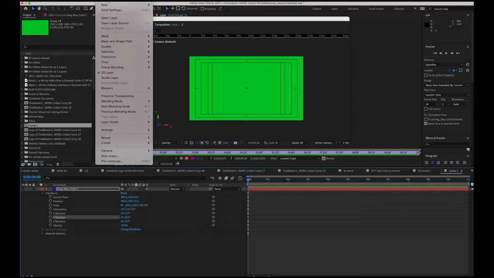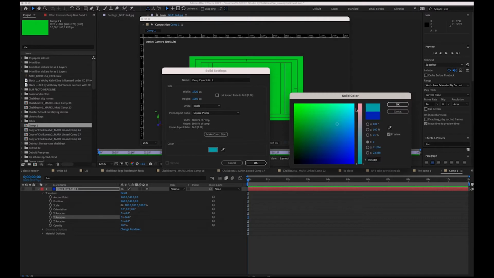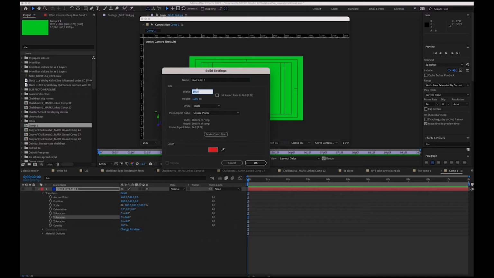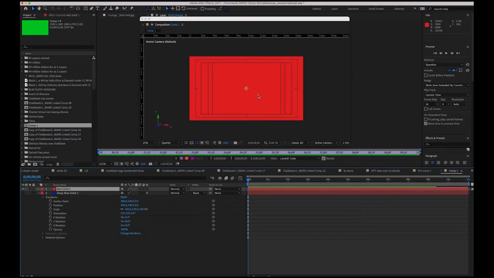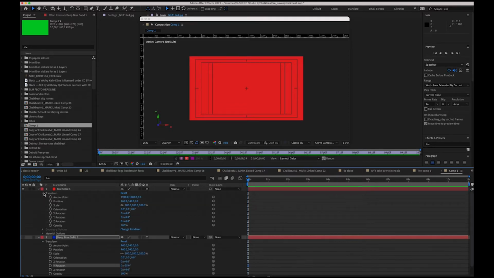All right, I'm going to hide this layer. Let's make a new one. We'll make this solid rojo. Where's red? There's red, and I'm going to make it 3840 by 2160, which is twice the size of a 1920 by 1080 frame. And this is red. I'm going to turn it 3D and watch what happens when I rotate the red.